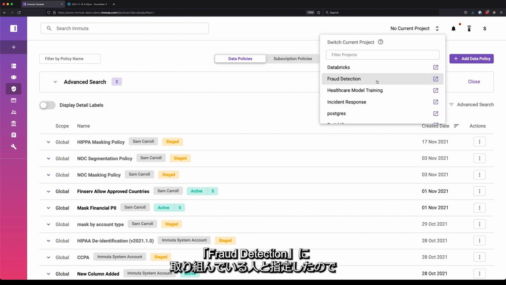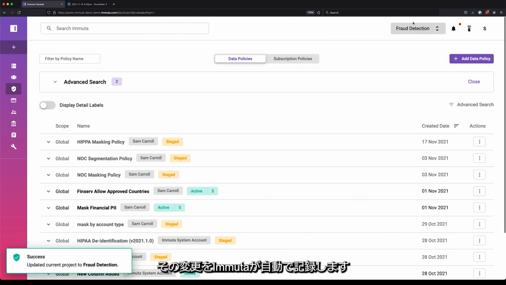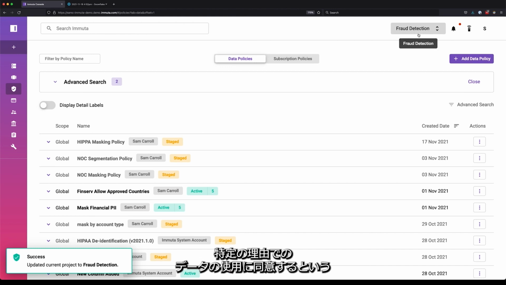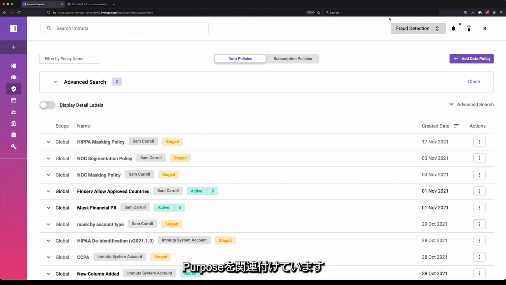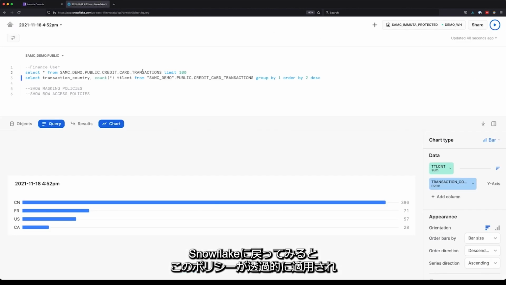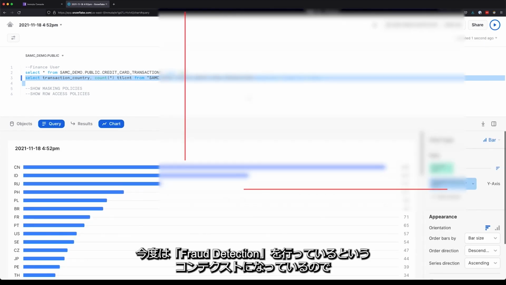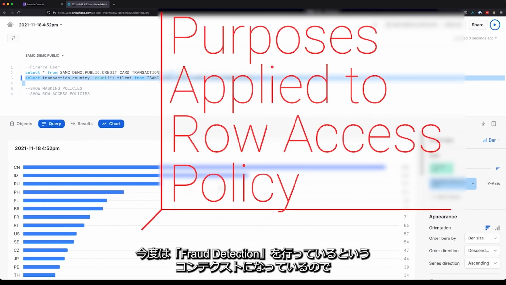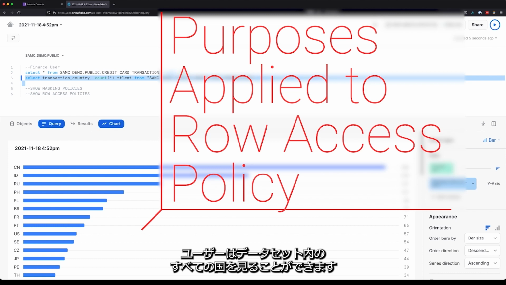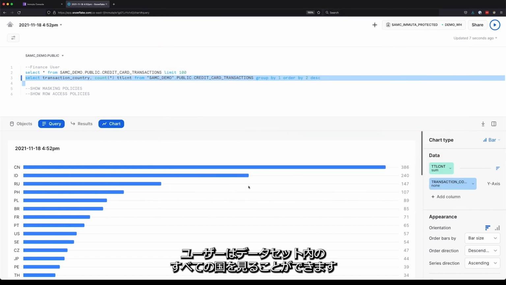So jumping back over to Immuta now, we're going to say we need to work under this fraud detection project. And Immuta will audit log this change here. I've actually associated a purpose with this. It says I will agree to use the data set for a specific reason. Now, if I jump back into Snowflake, this policy has applied transparently, so my user can now run their query again. And because I'm operating under that context, the user will be able to see all the countries in that data set.